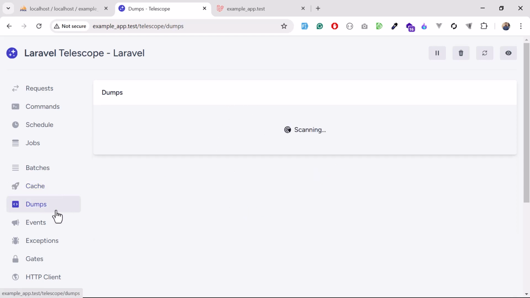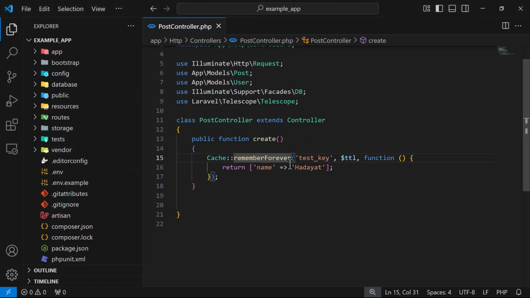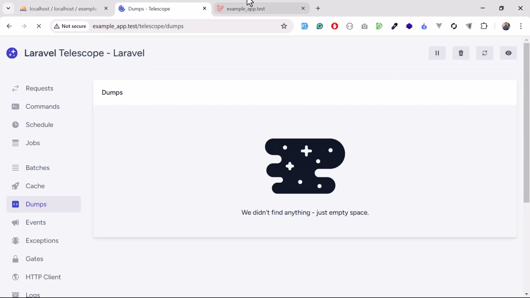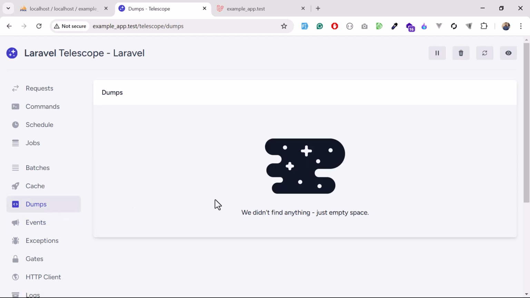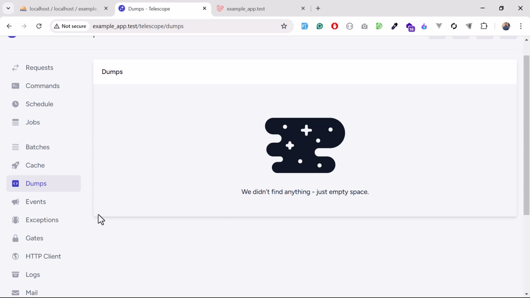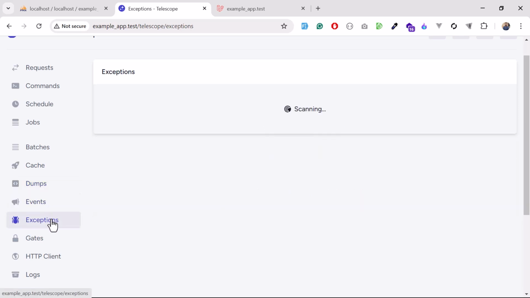And here you can see all of your dumps. Let's say I'm going here, cached here, just give it a save. Let's refresh, and you can see all of your dumps here. Anything you are dumping, you will see it here. Then you will see events, then exceptions.